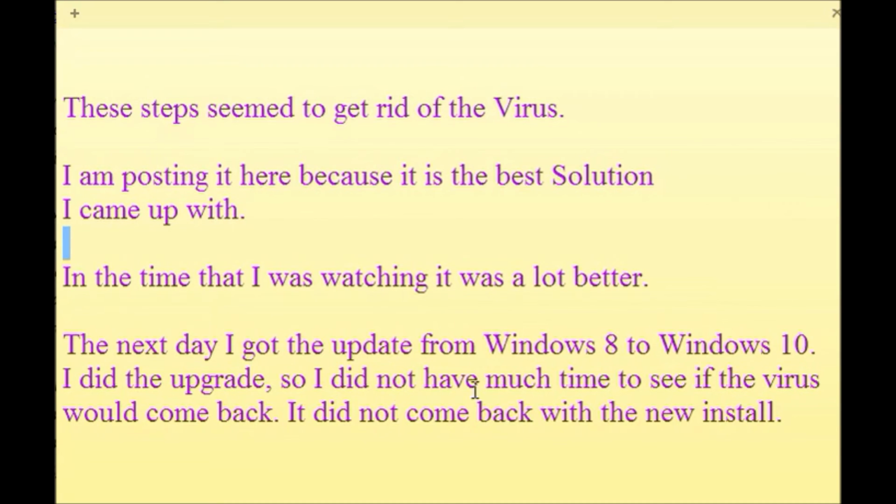The next day I got an update from Windows 8 to Windows 10. I did upgrade it, so I did not have time to see if the virus would come back. But after I did upgrade it to Windows 10, on top of everything else that I did, it did not come back with the virus. With the new install, it did not come back up with the virus.